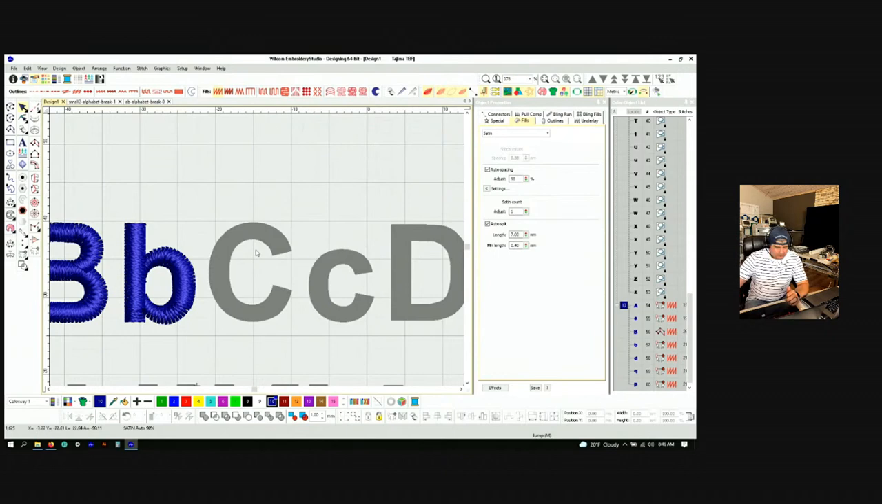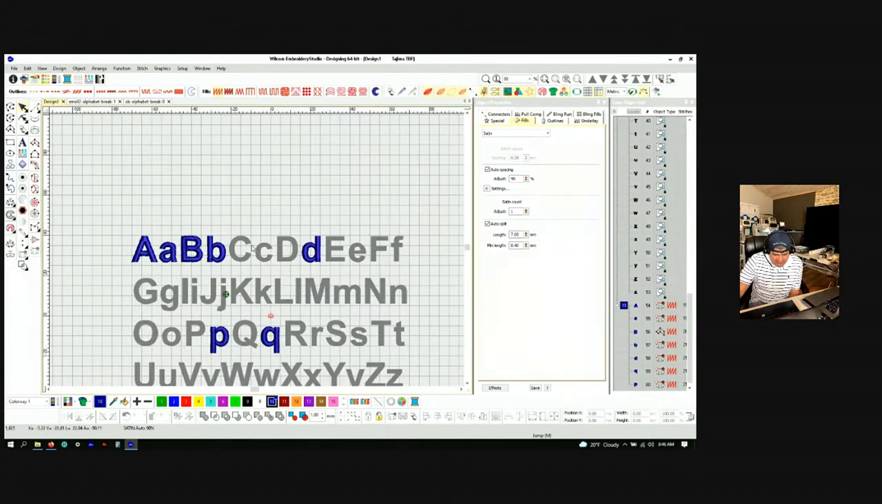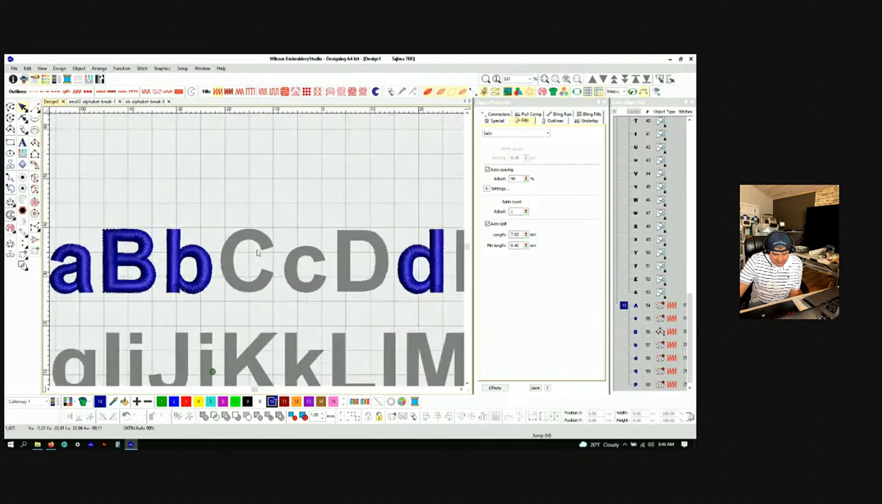If anybody has any questions, let me know. Right now, very basic stuff when we're talking about lettering. But this one here, the C, this is one that gives people problems. This C is a little different, as you can see. He looks a little different than all your other ones, and I'll tell you why.